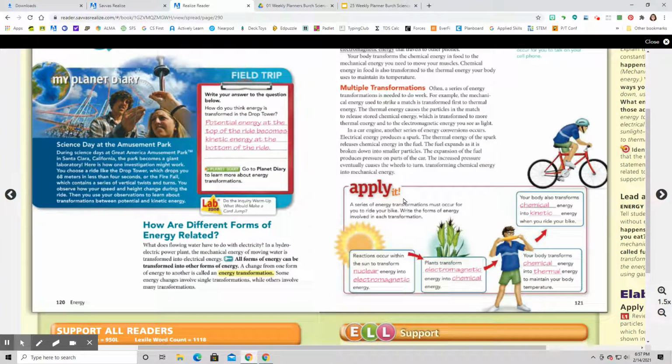Down at the bottom, it talks about the bike rider. So your body is going to transform chemical energy into kinetic energy when you ride your bike. But where does that come from? So the sun has nuclear energy, turns it into heat and light, which is electromagnetic energy. That light goes into the plants as electromagnetic. They turn it into food through photosynthesis, and that becomes chemical energy. You eat the chemical energy, turns it into thermal energy that helps you maintain your body temperature. And then you can also use that to make the bike move.